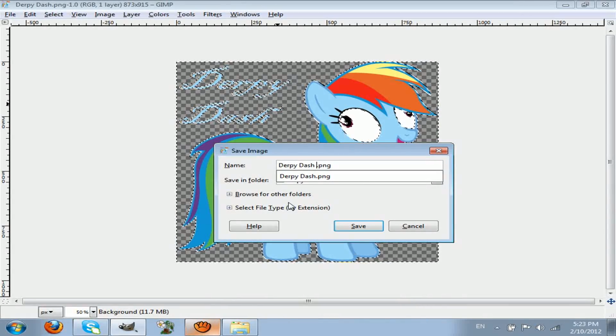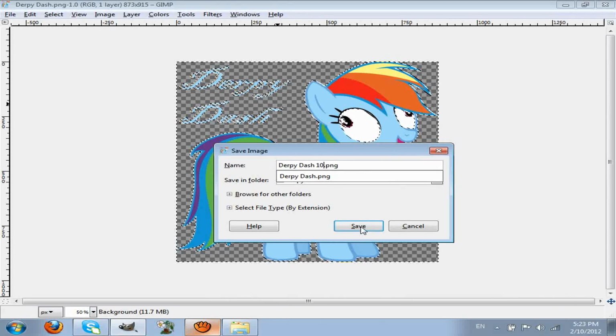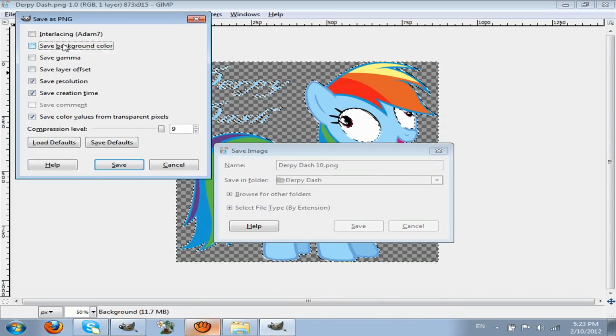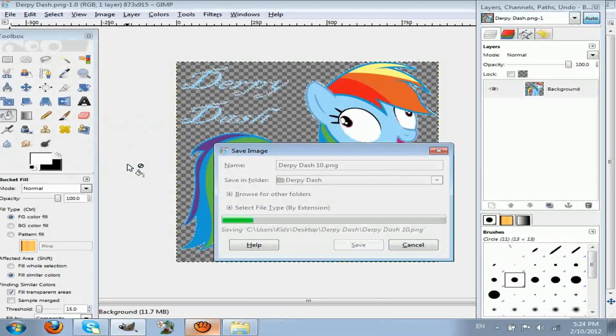Now to make sure for typing it out, I make sure which one's which. So I just count how many letters are in it. Derpy Dash has 9 letters in it. I'm going to make it 10 so that it includes the space. Alright? Now I click Save. And make sure that you turn off Save Background Color and you turn off Save Color Values from Transparent Pixels. Click Save.